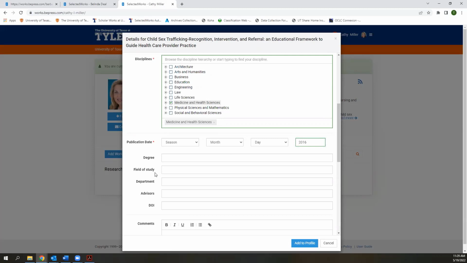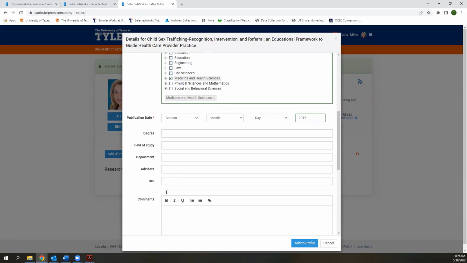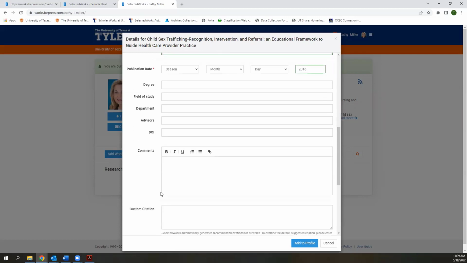Degree, field of study. So you can see based on the category, the type of work that I selected, the fields are different. So if you're adding a journal article, it's not going to ask what the edition is. It's not going to ask what the ISBN is. If you're entering in a dissertation, it's going to ask these optional fields for degree, field of study, your advisors. If you're entering in a textbook, it might ask for a link to where you can purchase it. So just be aware, based on the type of work that you're entering, it may change the fields, just so that you can be more descriptive in the information that you're providing.